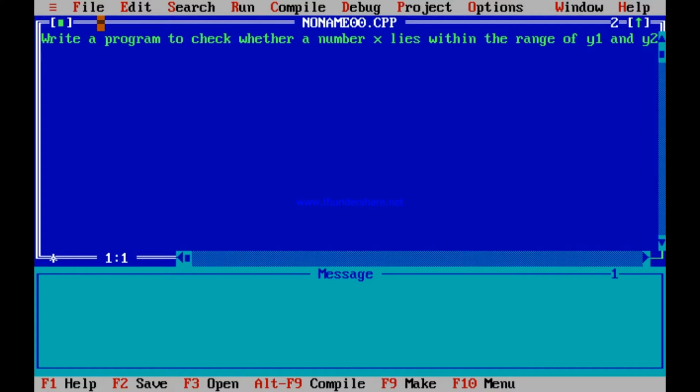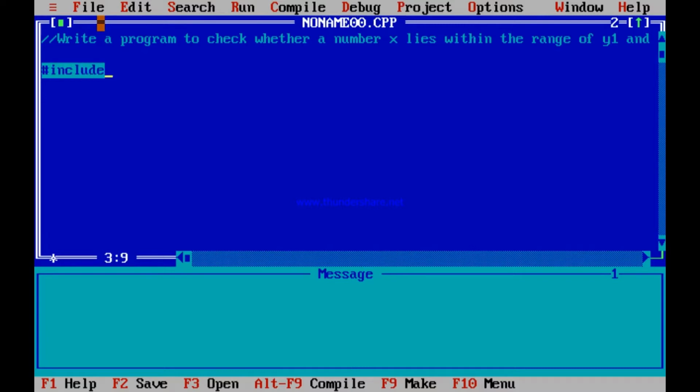So how to write this program? Don't forget that firstly I will have to comment out this line, because this is not a part of the program and should not be compiled by the compiler. This is just for our understanding purpose. What is the purpose of our program? Whether x lies within the range of y1 and y2. Now I have to start the program again, so let me go ahead with our normal procedure.